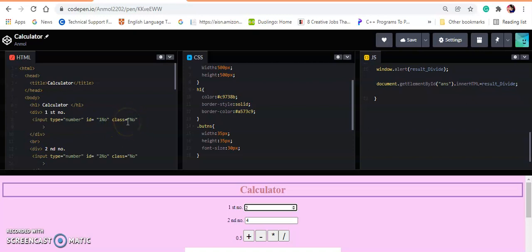Now what is a class? Now class is the ID for multiple components. So ID is only for one element, but class is for multiple elements. Like in one class we have so many students. Okay, IDs are the names of the students.